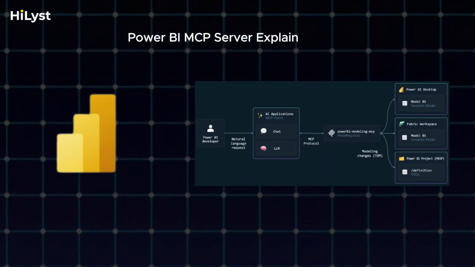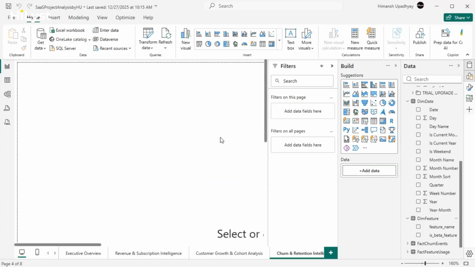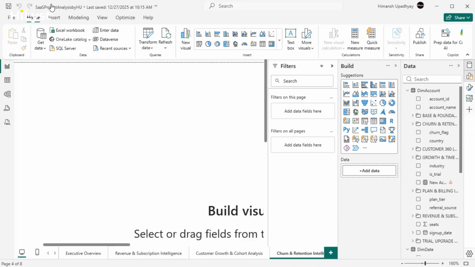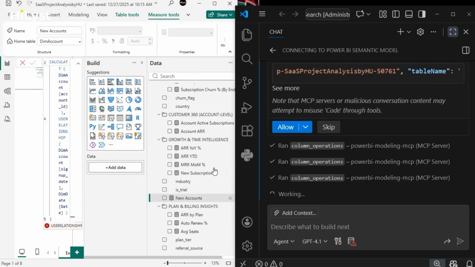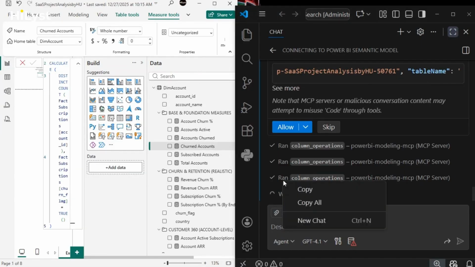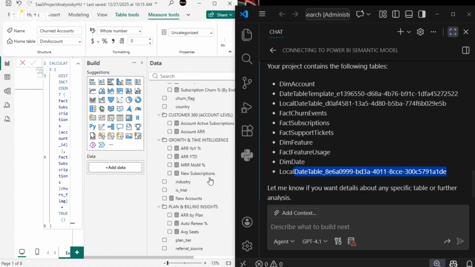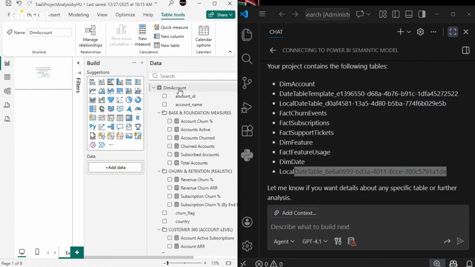Power BI MCP server explained. The Power BI MCP server is Microsoft's official implementation. It connects AI directly to the Power BI semantic models. AI works with measures, KPIs and business logic. Row-level security and tenant policies remain enforced. This makes AI insight reliable and enterprise safe.